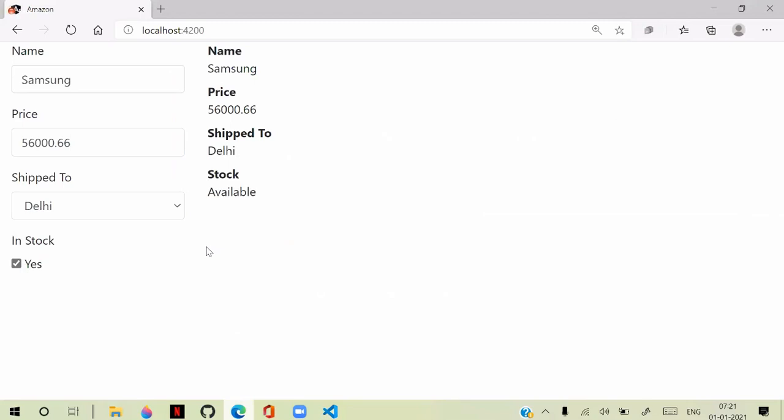For example, I want to keep a button here, and on button click, I want to update. That means I don't want to update every value immediately. After finally collecting all the details, I need to update. Then simply what we can do is add a new button here.